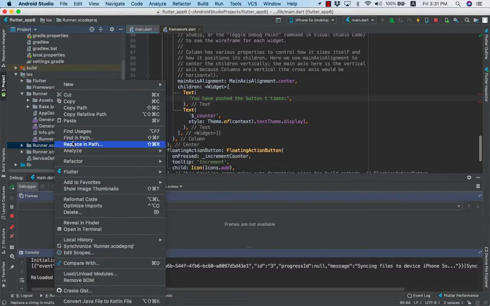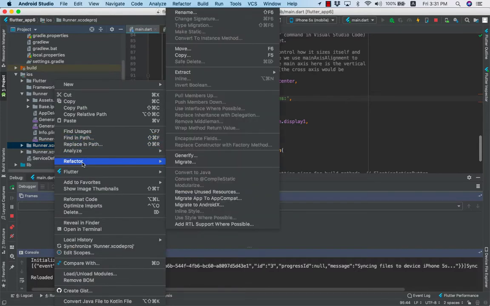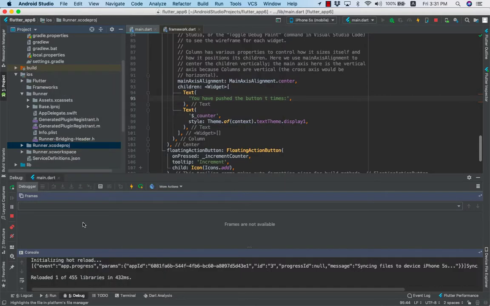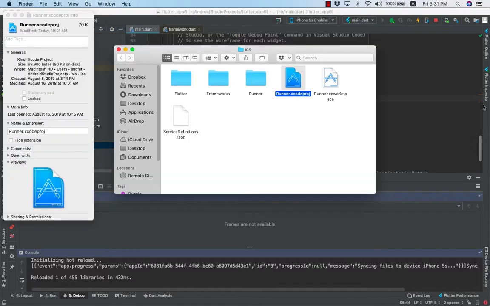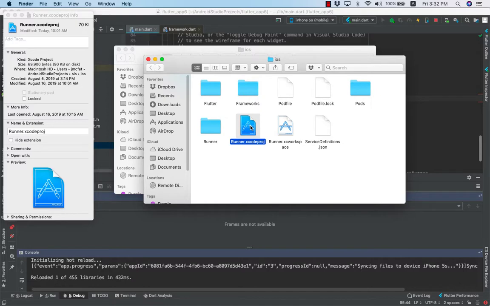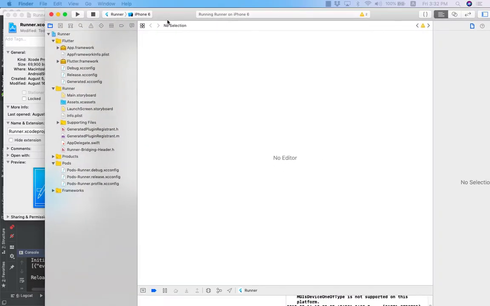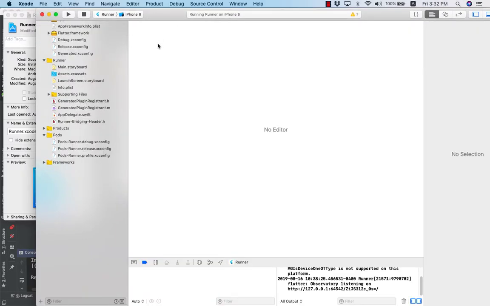So if we go here to reveal in Finder, and then we will see, it just went off screen. So here, if I click on this guy, we'll have Xcode, and this is the actual Xcode project that will result. Now, notice the name is always Runner, and it's set up now for an iPhone, and I do have my real phone attached here, so that would run.